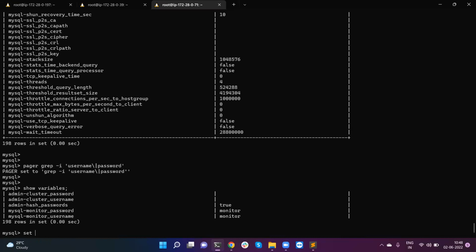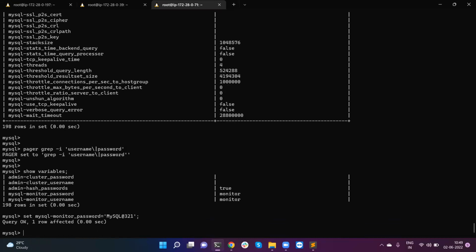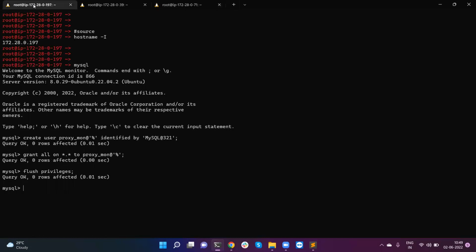We can just use the set command. Set mysql-monitor_password equal to MySQL@321. Enter. Set mysql-monitor_username equal to proxy_mon. Let me verify. Proxy underscore mon. Okay, MySQL@321.